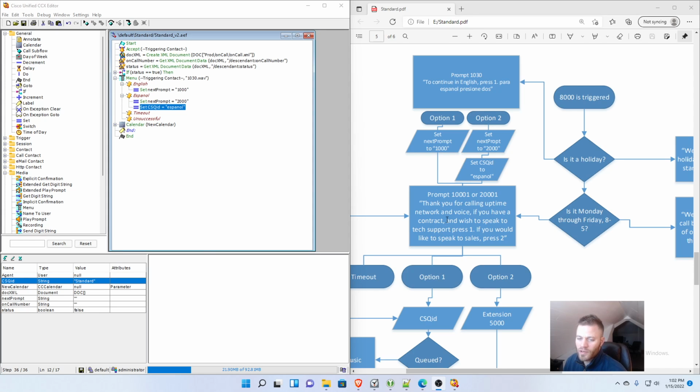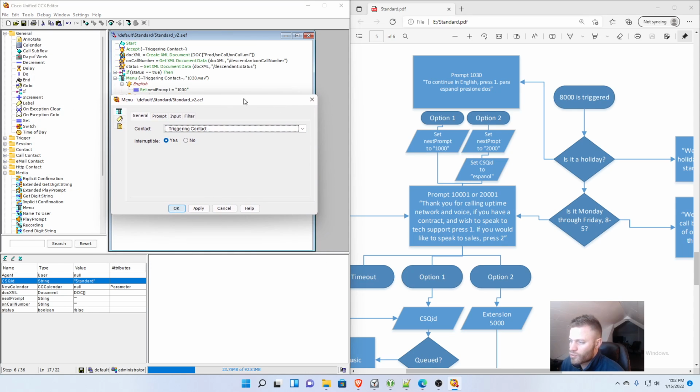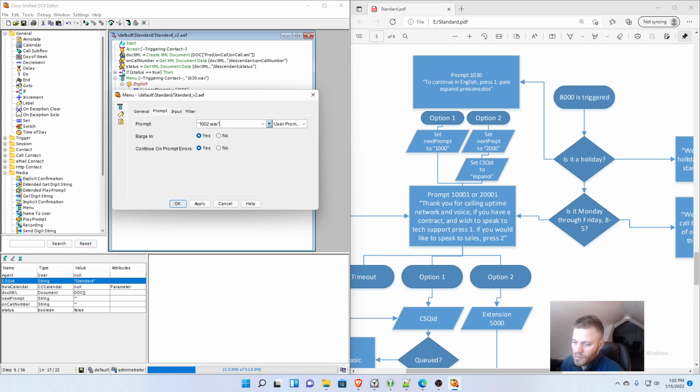Okay, and then the first prompt we were going to change is the one for open hours. So I'm looking at the calendar, and under the business hours branch, I'll expand that, and here's my menu for that. I'm not going to change what any of them do. I just need to change the prompt. So under prompt, I'm going to change this to next prompt plus string, so quotation marks, one, plus string dot WAV. And hopefully it'll take this, and it did.